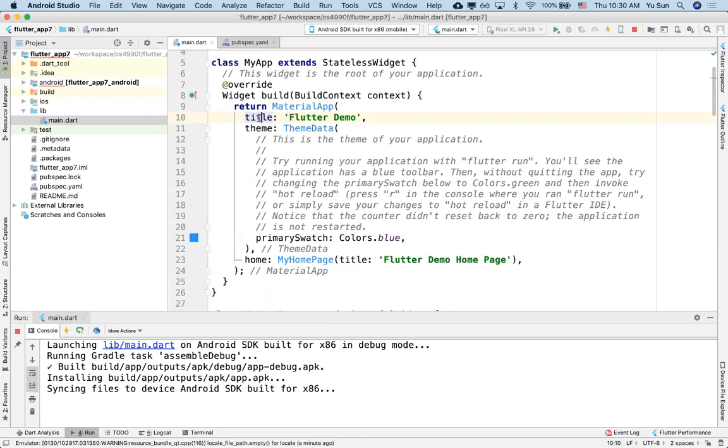Okay, and then you have this attribute name as a key. On the right-hand side, you have a value. So this one here says title, Flutter Demo, basically the title of the app. And then here there's theme. Whenever you see theme, you probably know it's something about the UI, right?